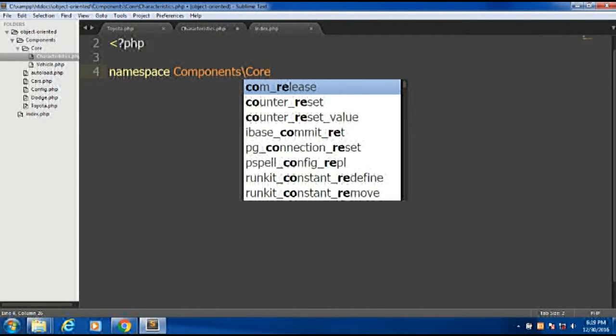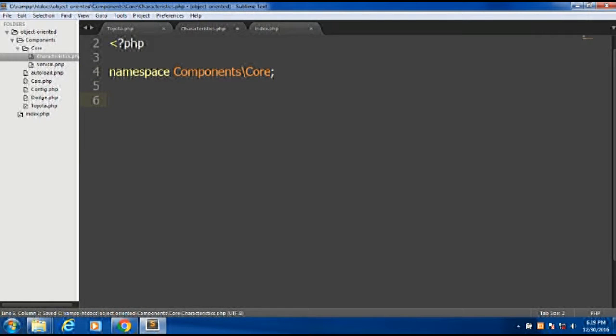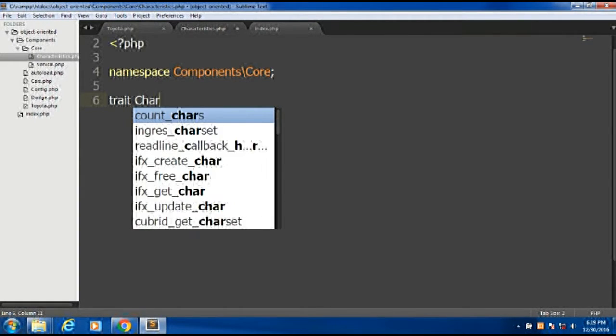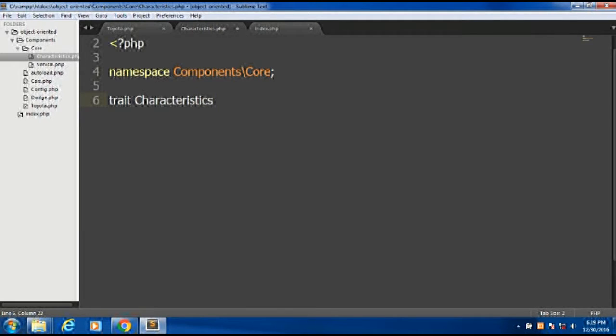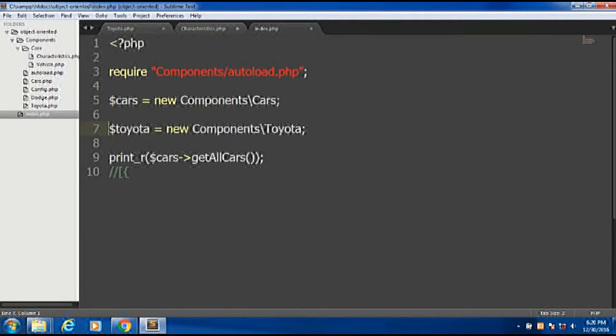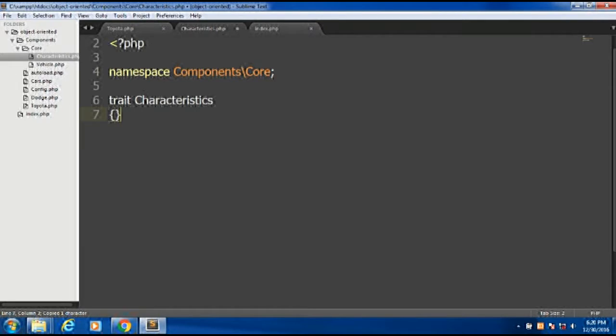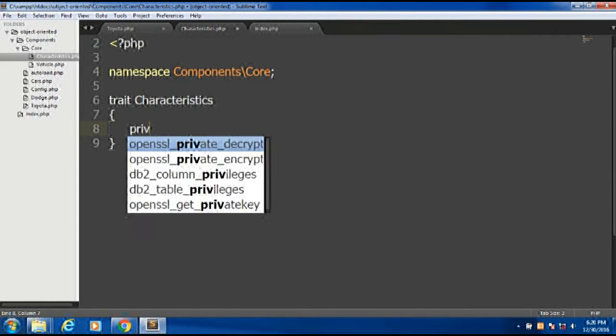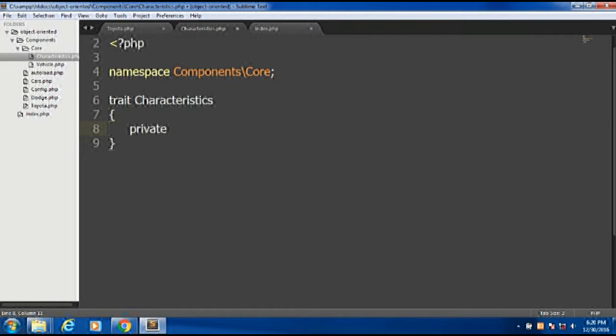I'm getting carried away. Namespace Components\Core, and you declare a trait by typing out the keyword trait, and we're going to call it Characteristics. Yep, should have picked a shorter name. Programming has never been easy anyway. Now, traits look a lot like classes. I mean, you can do all the things you would do in a class inside a trait. And I'm going to show you.